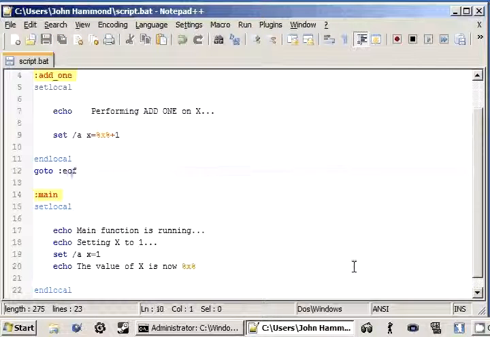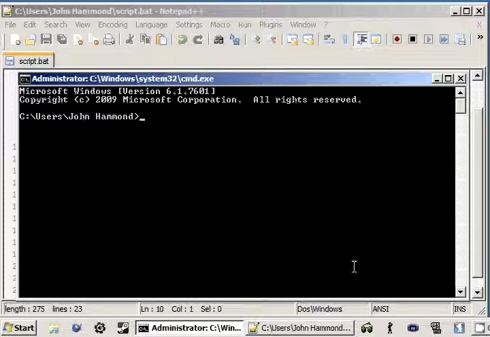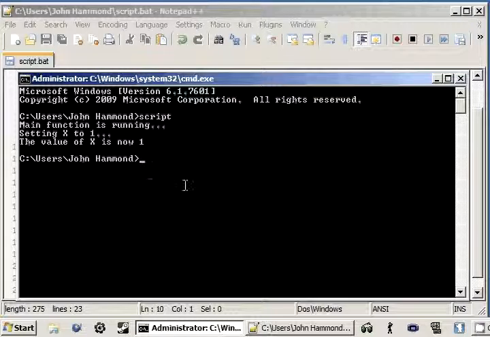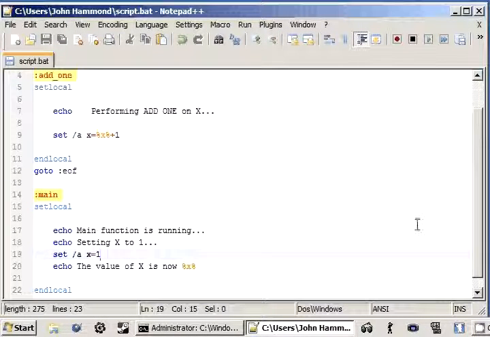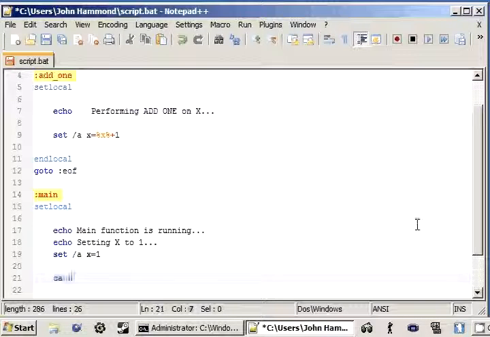Okay. Now, if we go ahead and run this real quickly, script, main function is running, setting x to 1, and the value of x is now 1. Did you guys see what we missed here? We didn't remember to call our function. You guys probably remembered, but I didn't.